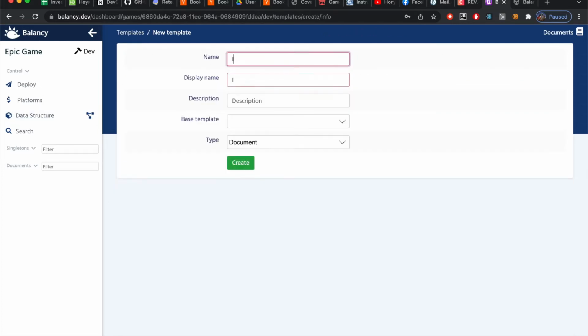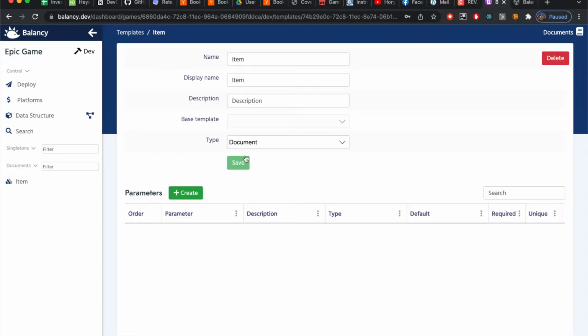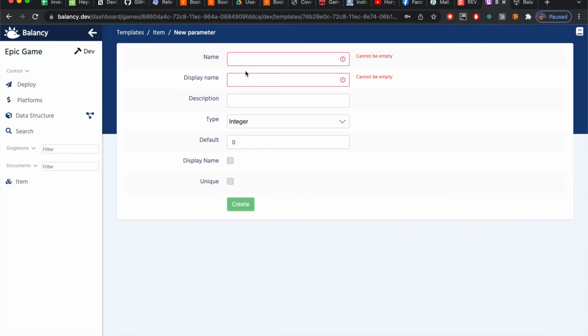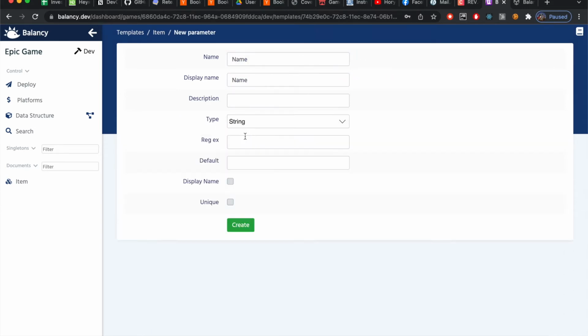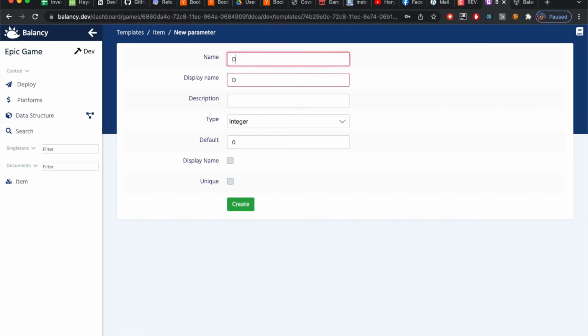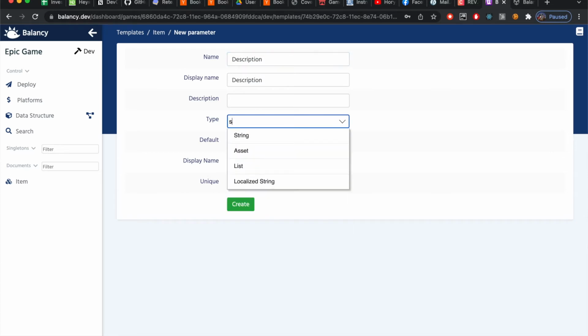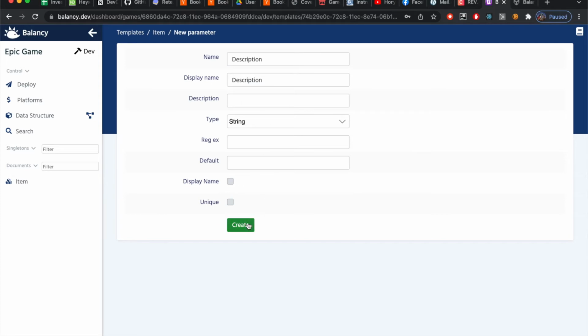Our game will have items. You don't need to change any other values. You can use description to add a hint to your teammates. Each item will have parameters like name, which is string, and I'm going to use it in display name. Description. By the way, you can use not a string value parameter type, but localized string if you're planning to localize your description and name.